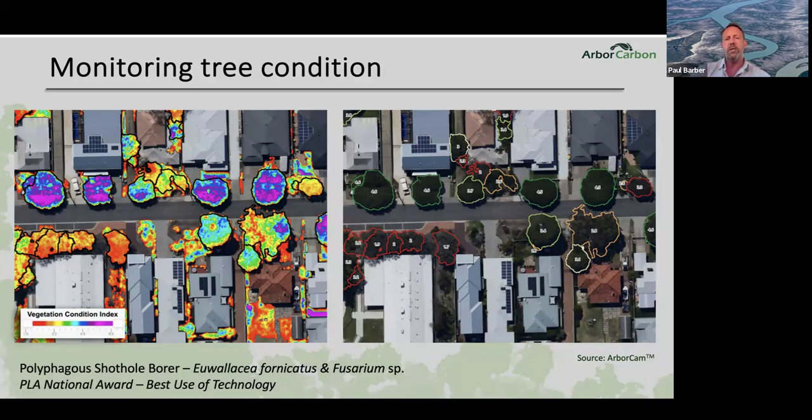As you can see there, those casuarinas in the bottom left are lower in their VCI, and the other species through here, which are mostly plane trees, where there has been polyphagous shothole borer, continues to be, they're the ones we're interested in. So very quickly, we can get an idea about the benchmark health of those trees.